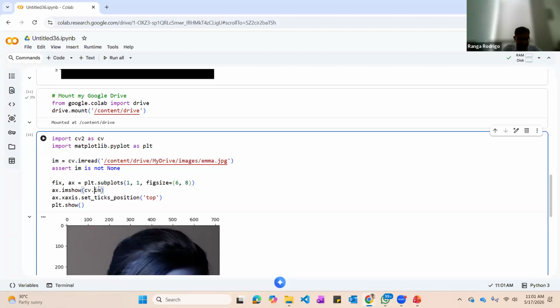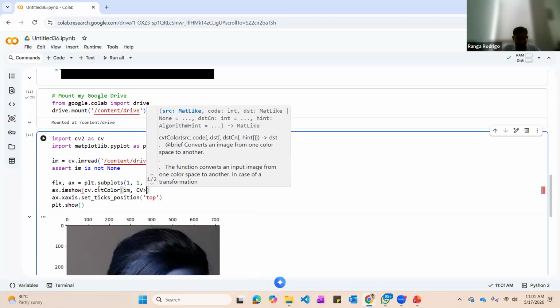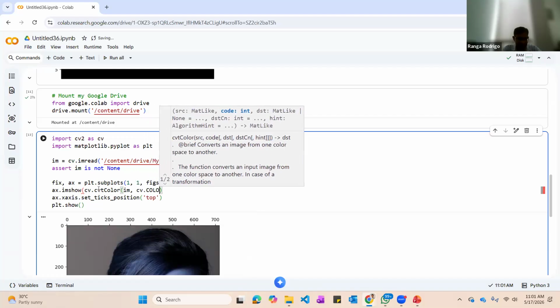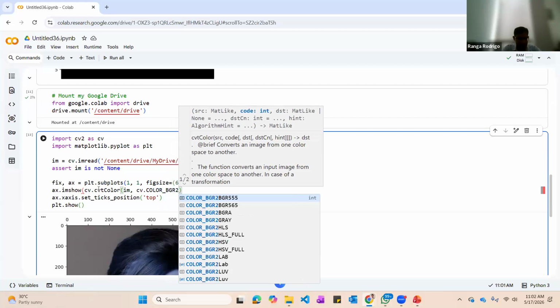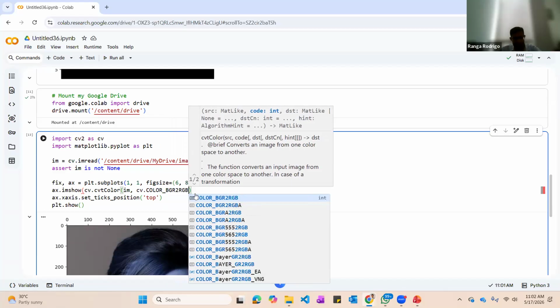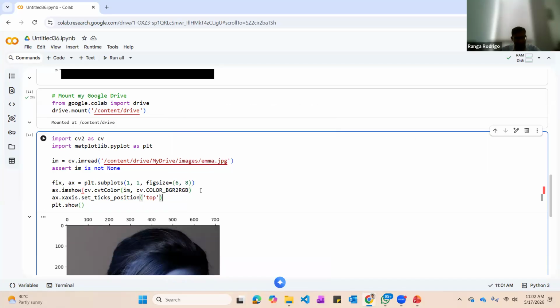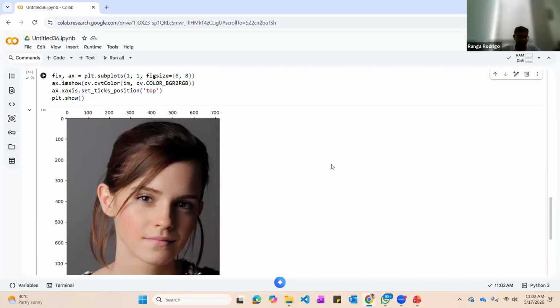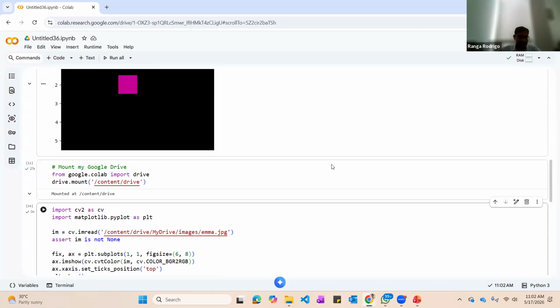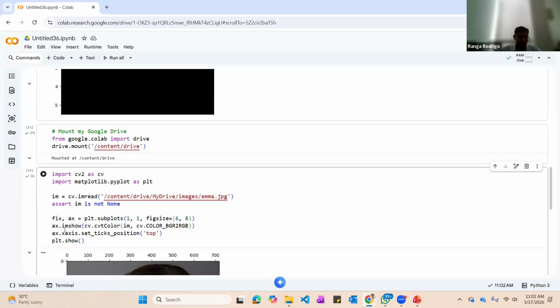cv.cvtColor, with cv.COLOR_BGR2RGB. This conversion is required. Otherwise, because of this color space problem, you don't get the colors properly displayed. And then I think it will display properly. Yeah. So now you can see it's an 800 by 700 something image. Beautiful image. I hope it is clear how we mounted the drive, opened an image and displayed it.